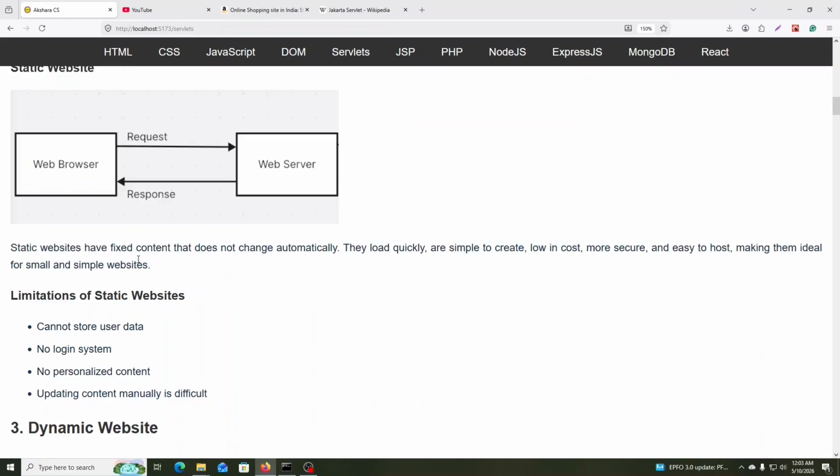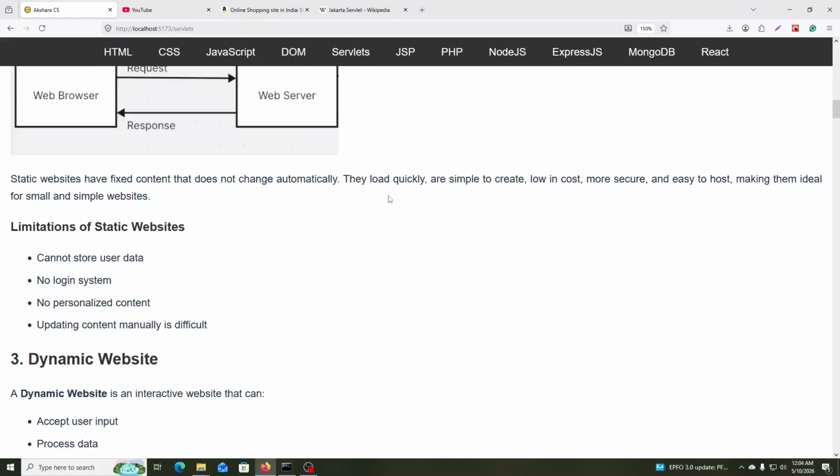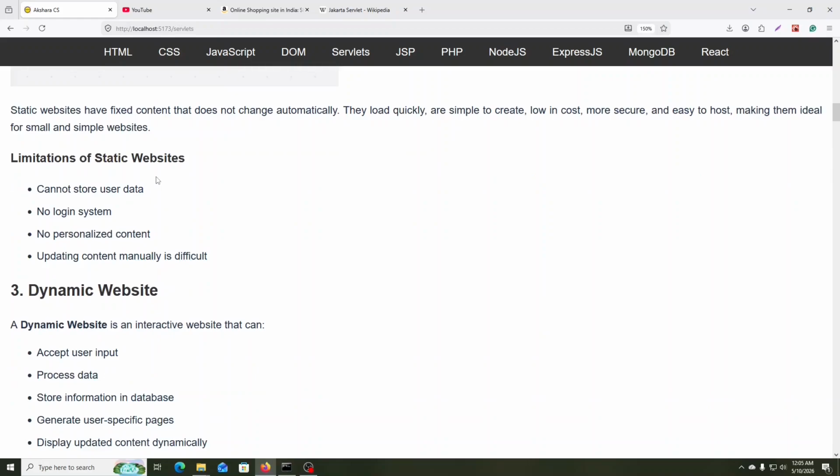Static websites have fixed content that does not change automatically. Static websites are fast, simple, secure, and easy to host, but they also have limitations. Limitations of static websites: they cannot store user data, there is no login system, and no personalized content. Modern applications require dynamic websites.